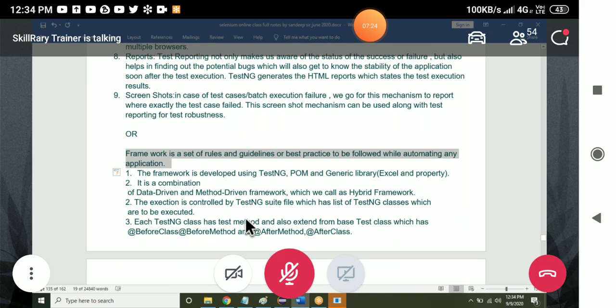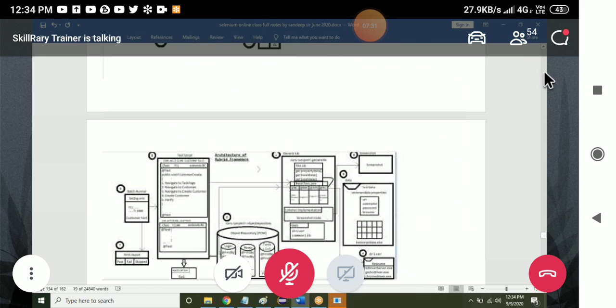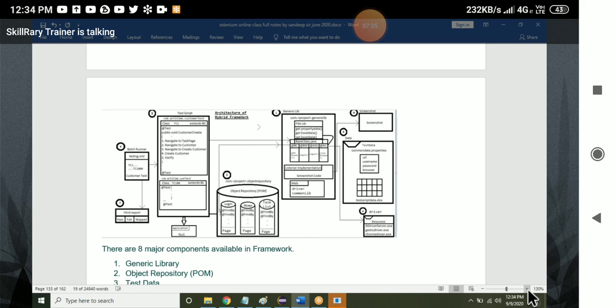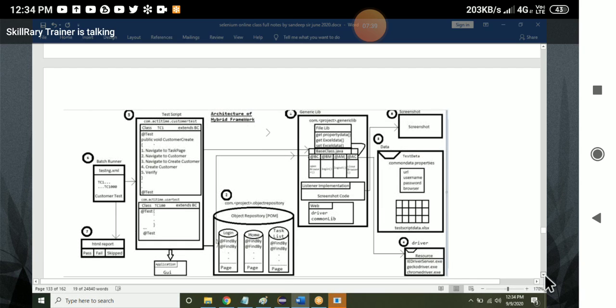This is the second way of explaining. Either you can choose the first one or the second one. Both are okay, both are fine. But the diagram is common. The diagram is this only. This is the diagram.